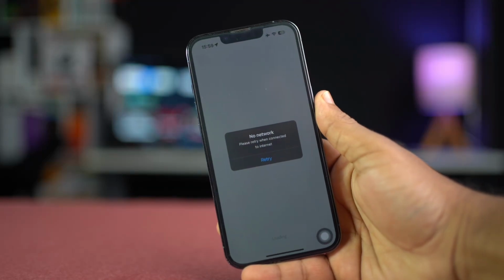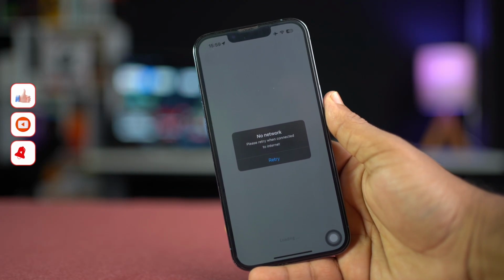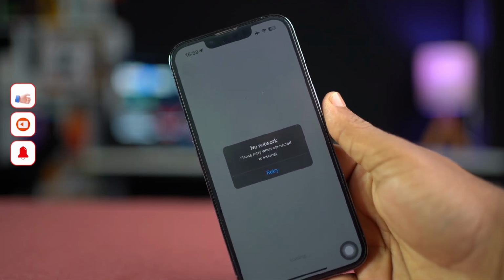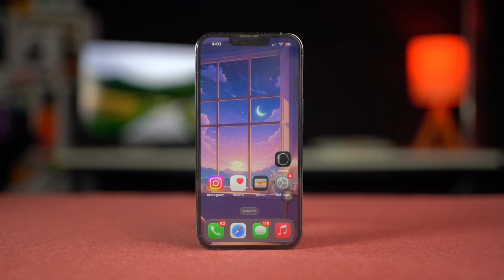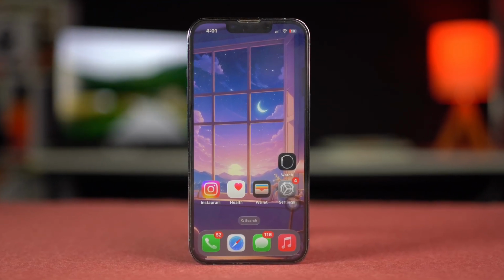Are you facing Roblox not connecting to the internet on your iPhone? This usually happens due to network issues, app glitches, or incorrect settings. In this video, I'll show you how to fix Roblox not connecting to the internet on your iPhone. So without wasting any more time, let's get started.